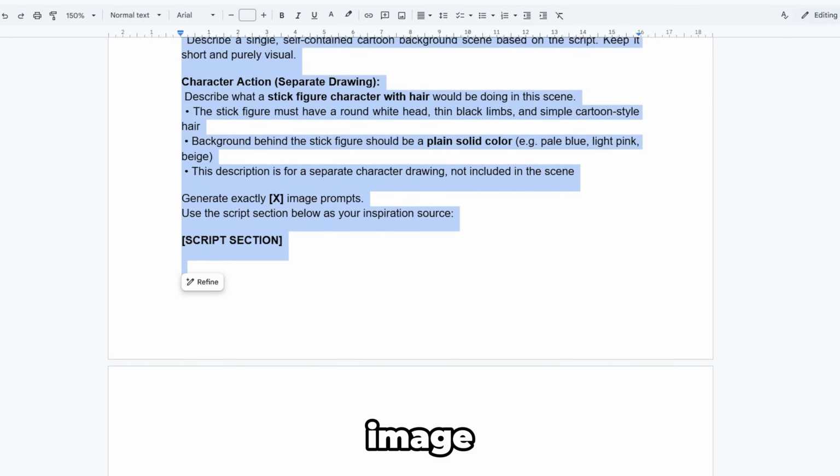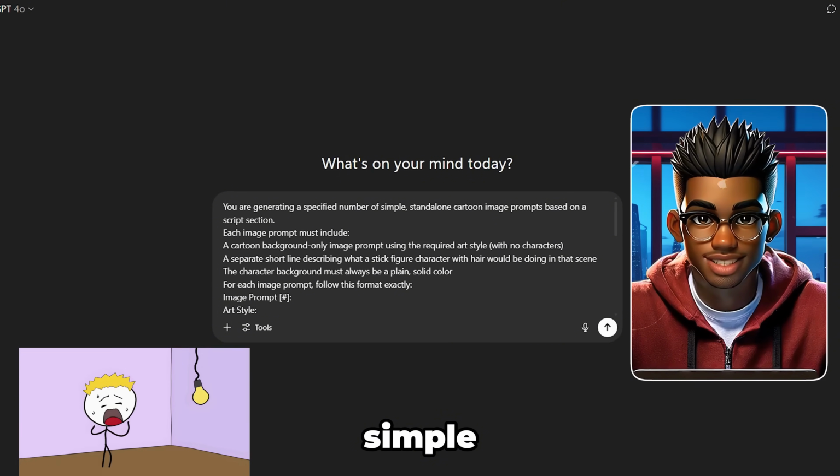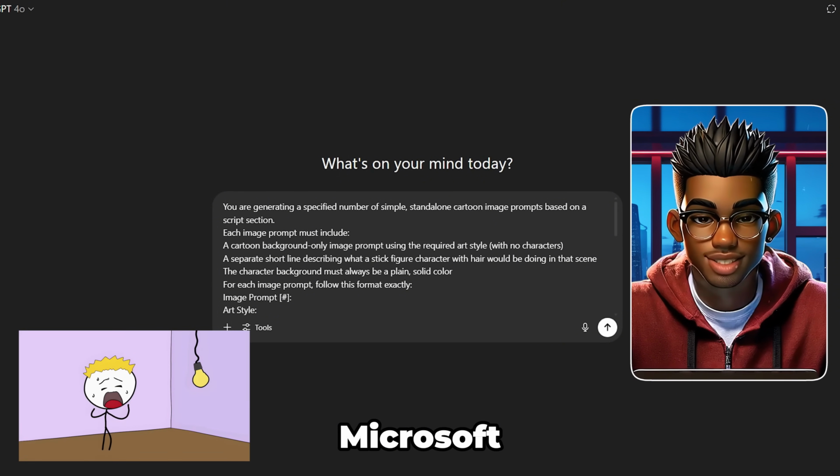So copy this image prompt from the Google Doc and paste it inside your text generator. Before you make any changes, there's something you need to understand. The channel we're modeling creates simple scenes that look like they were drawn in Microsoft Paint, and human characters are mostly stick figures, usually with some kind of hairstyles.